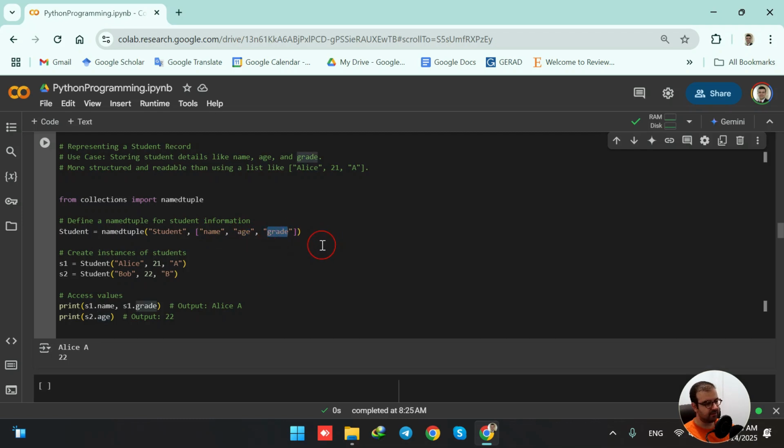So we see that it's possible to have more than two elements in our named tuple. So for example, if we are having a coordinate example, we can have two elements, x and y, representing the x coordinates and y coordinates. However, we can have more than two elements in our named tuple. For example, we can have a student record here where we store name, age, and grade of one student.